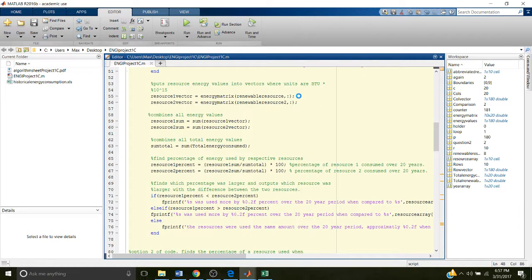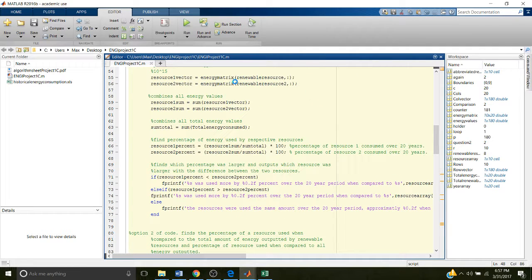So here's what happened. We used the row number they were associated with whenever you made the selection into a vector for each resource. We summed every value, and then we summed every value of the non-renewable energy. And from there, we used the sum of all the values divided by sum total, which was the sum of all non-renewable and renewable energy, times 100 to give us the amount it was used as a percentage in that 20-year period. And then our if statements.